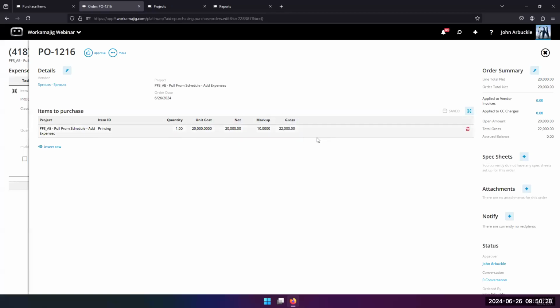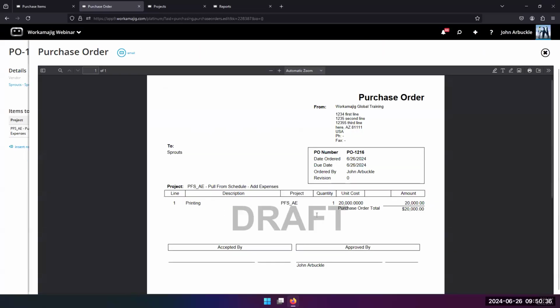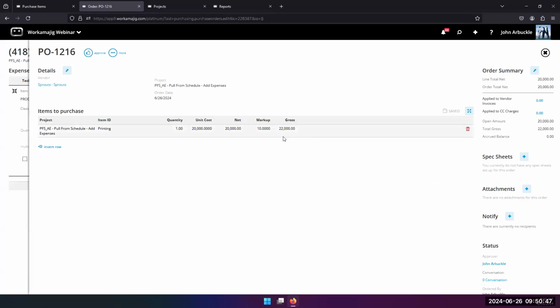I'm seeing net and gross, but of course, when this gets approved or submitted to the vendor, it is not going to show that. So let me print that. You'll see that it just gives me the net, not the gross. Okay. And it's saying draft because again, it hasn't been approved internally.